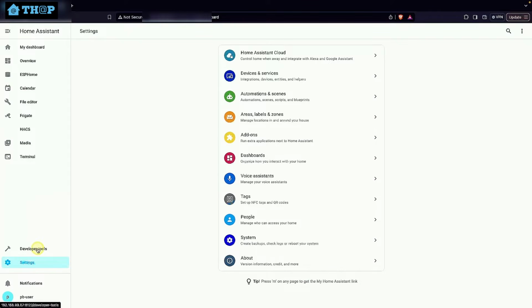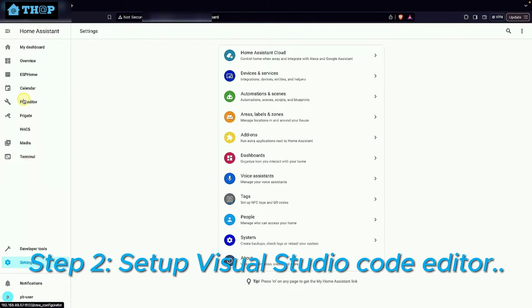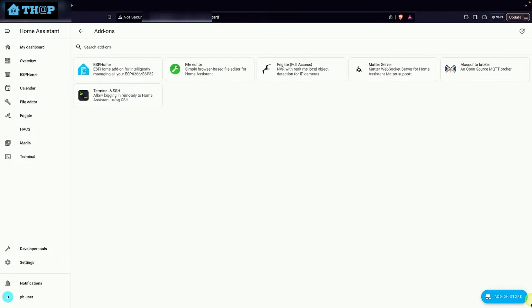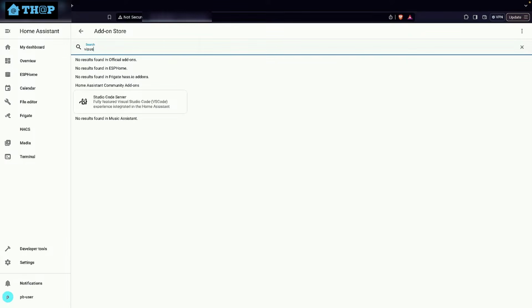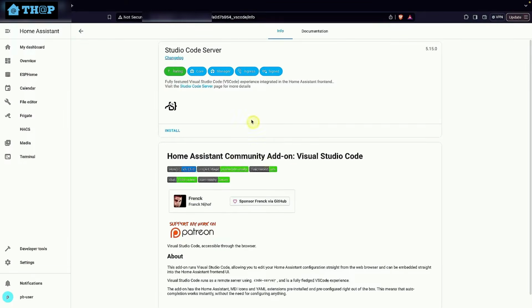files. For that, let's go and install the add-on. So if you go to settings, add-ons, go to the add-on store and look for Visual Studio, and here this is the one.